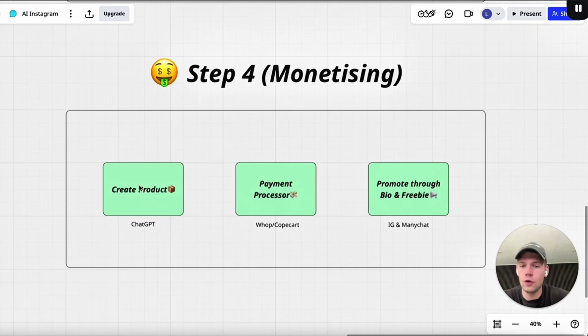Now, you can use ChatGPT for this, of course, the same way how we did it with the freebie. What is super important to me is that you actually sell something that you stand behind. So don't fully rely on AI over here to create your product. You actually need to have some sort of knowledge about it yourself. Otherwise, what I would recommend to do is to just find some sort of affiliate product that you can sell that's already been proven to work.